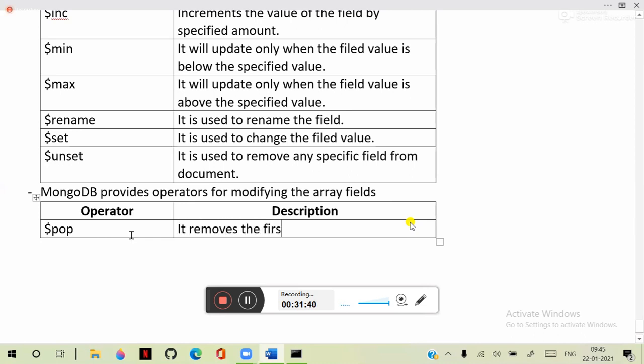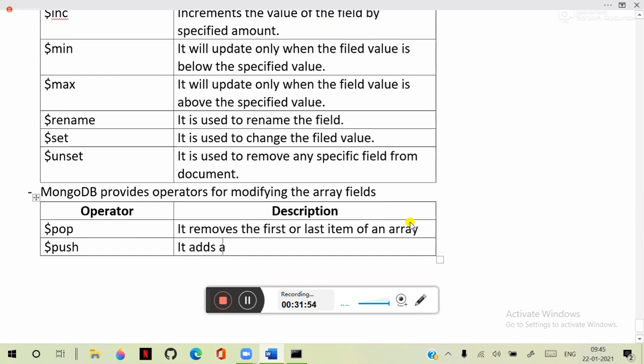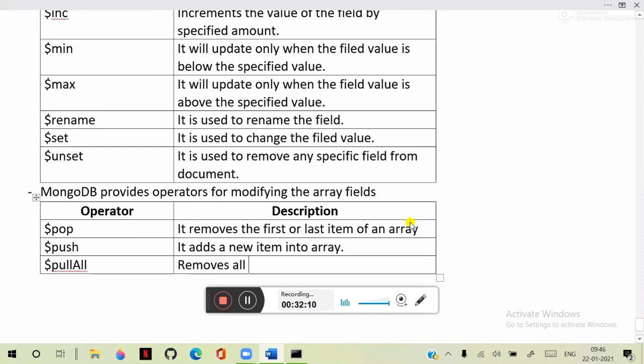It removes the first or last item of an array. So you can use options like $push, which adds a new item into the array. We can also use options like $pullAll. These are array manipulations. It removes all matching values from an array if you want to deal with multiple.